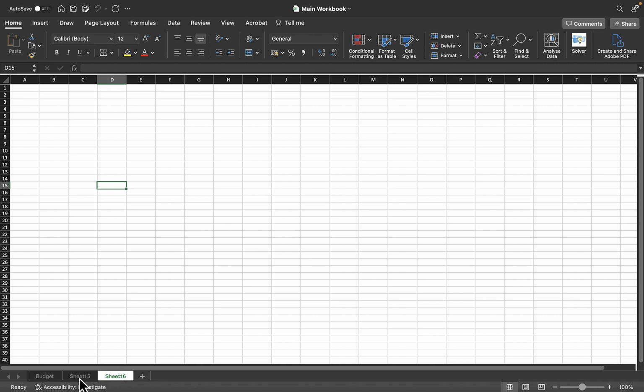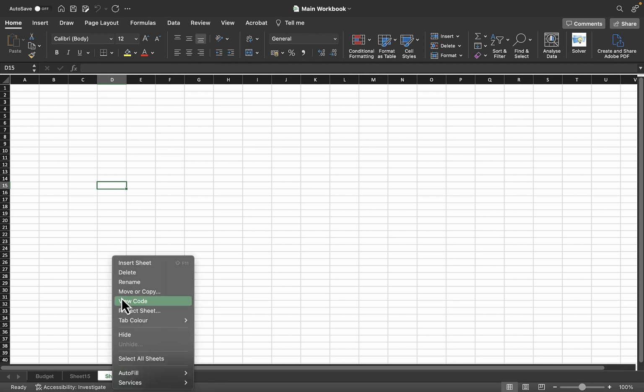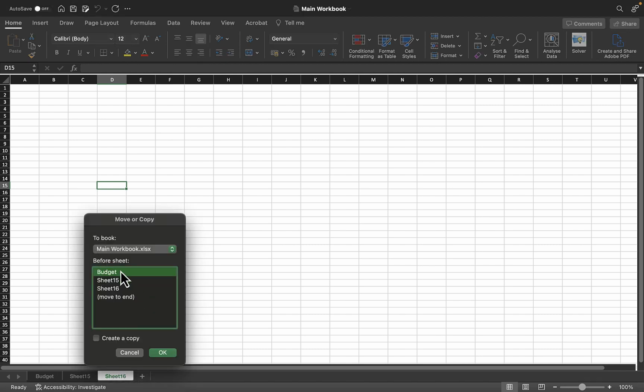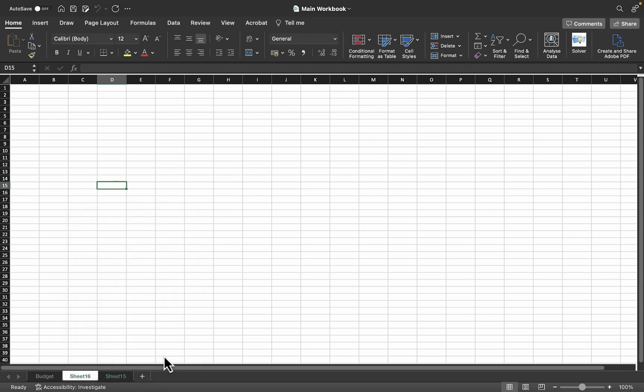If I wanted to move it between Sheet15 and Budget, just right click, move, and then before Sheet15, right here, then click on OK, and it's moved between 15 and the budget.